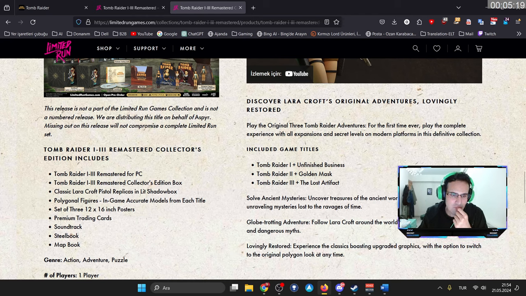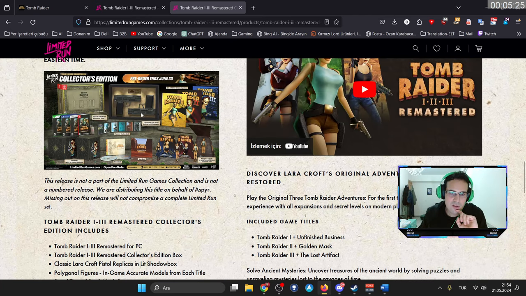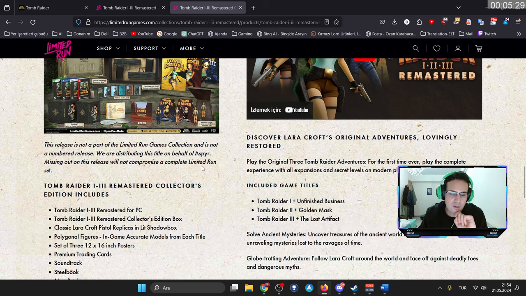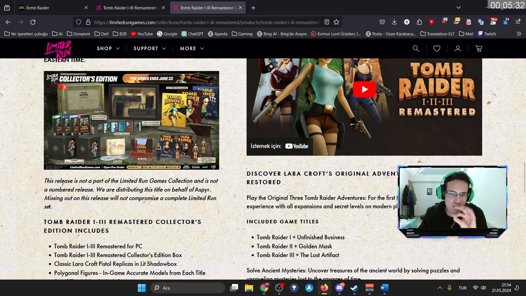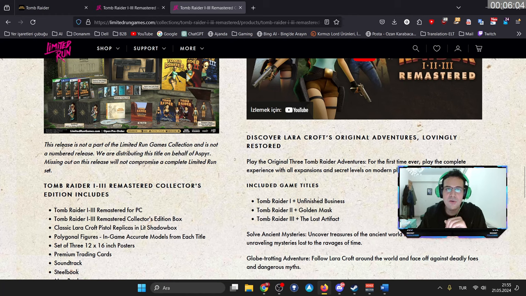And what else does it contain? Classic Lara Croft pistol replicas in a lit shadow box, this one, and the collector's edition box, and Remastered for PC. So does it only contain a CD key, or does it also contain a CD? Because if it contains a CD, it's amazing, because you know it also applies to Nintendo Switch. When you open the CD case, the unfortunate thing is you just get the CD key a lot of the time, and that's a big shame.